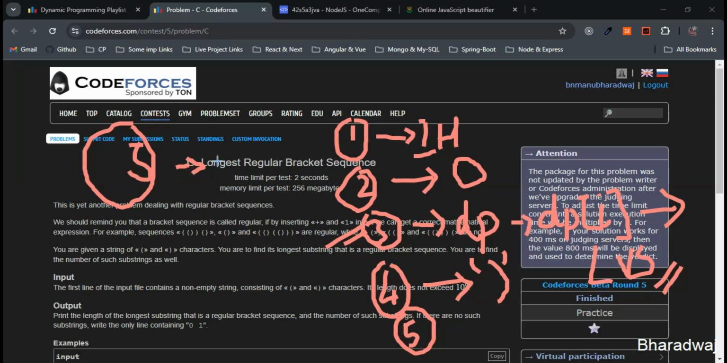While explaining the question, I said we have to find the length of the longest valid substring. Also, we have to count how many such substrings exist, right? So these two things we have to find. We will count how many such substrings exist here. This will be the fifth step. Finally, we will be outputting the result.